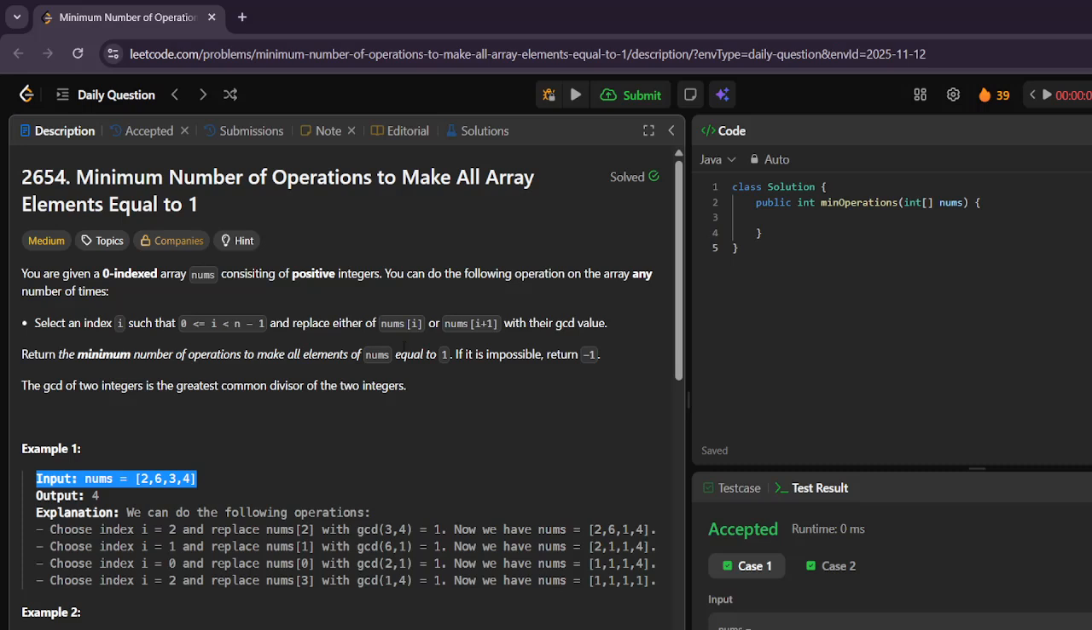Today's LeetCode daily challenge problem is Minimum Number of Operations to Make All Array Elements Equal to 1. Without reading the description, I'll simplify the problem.